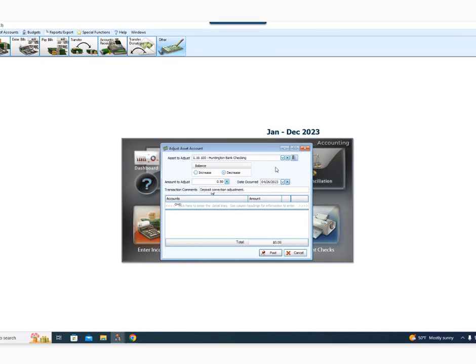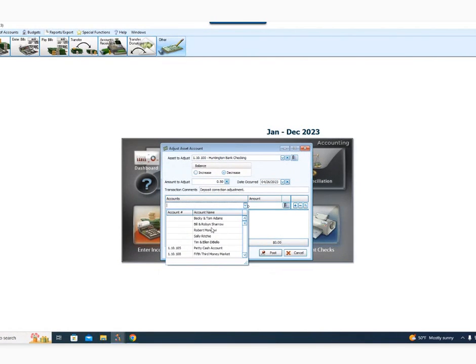Now again, folks, as a double entry fund accounting system, I have to choose another account. When I go down to my accounts, notice I can choose another asset if I want, but every account in my chart of accounts becomes available to choose. I've got my vendors, my liability accounts, even my fund balance accounts, and then further down my income and my expense accounts.